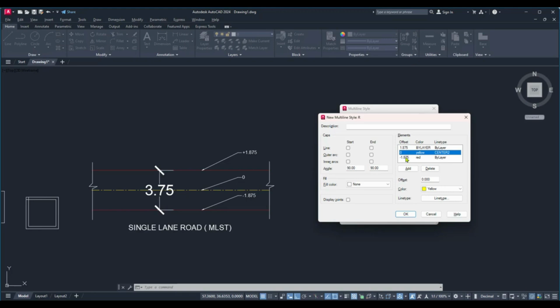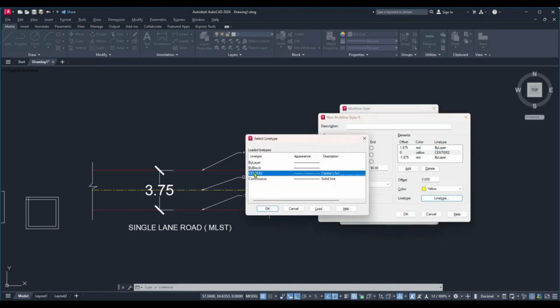According to the requirement, if I want to change the color of the middle layer, then you can go to the color option and then change it. And also we have to change the color of the top line, change it. Bottom line, go to the color option and change it. Along with the color, if you want to change the line pattern, then you go to the linetype option, select the center pattern and OK.